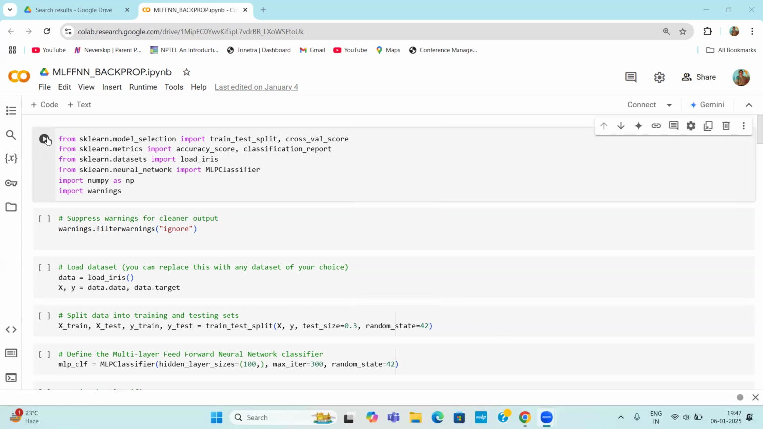With the very first step, let us import the packages from sklearn, where we are going to import train test split and cross validation score. And from sklearn.metrics, we are going to import accuracy and classification report. The dataset, as I already told you, is the iris dataset. So directly from sklearn.datasets, I'm importing load_iris. It is going to import the dataset.